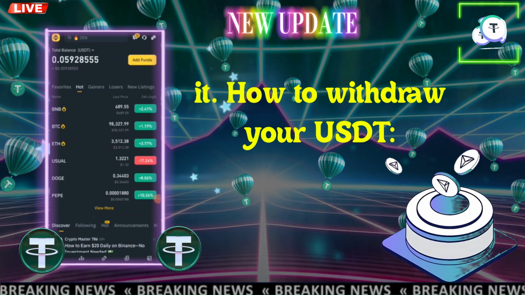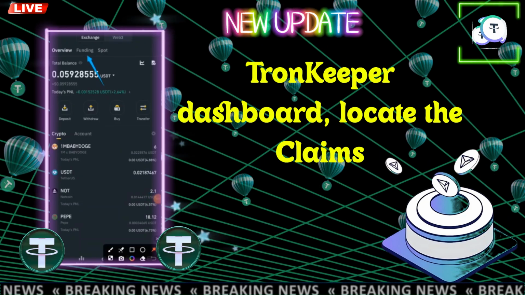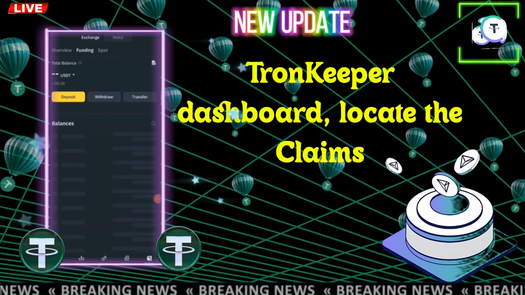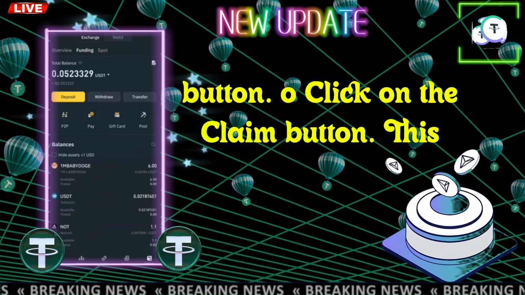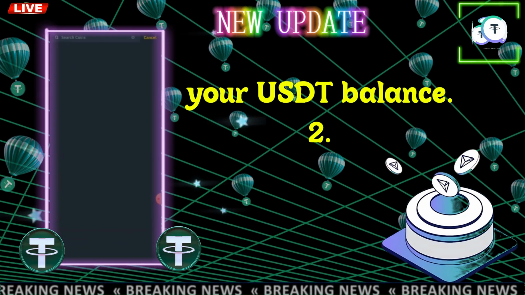How to withdraw your USDT. 1. Claim your USDT. On the Tron Keeper dashboard, locate the Claimed button. Click on the Claim Me button. This will open up a new interface displaying your USDT balance.